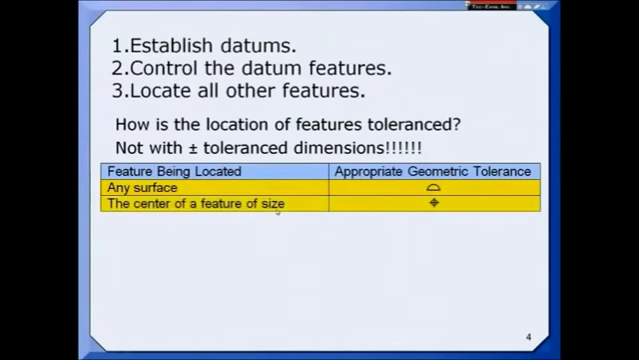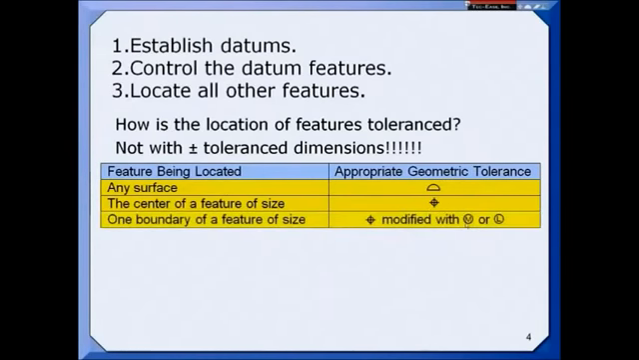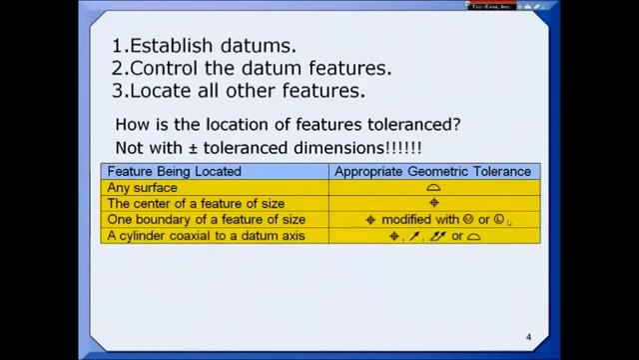We call them features of size, and those features can establish a center plane, axis, and for those we can use position to control where the center is, like the center of a hole. And with position, we can use the maximum material condition if we're worried about fit and free assembly, or least material condition modifier if we want to make sure we have material for some reason, like the part's going to be machined later on. And there are these special features that are cylinders that happen to be coaxial to a datum axis.